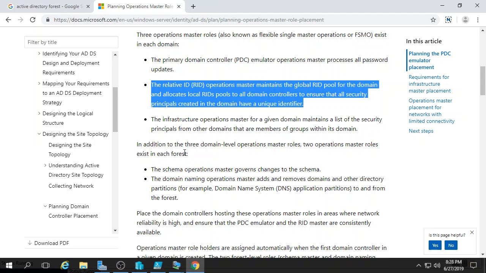Okay, my schema master. That is the machine that holds my schema definitions. So if I make a change to my schema, I have to connect to that machine to do it. Again, your schema describes what a user object is, what a computer object is, what a link object is. These are the attributes to make a user object. These are the attributes to make a computer object.